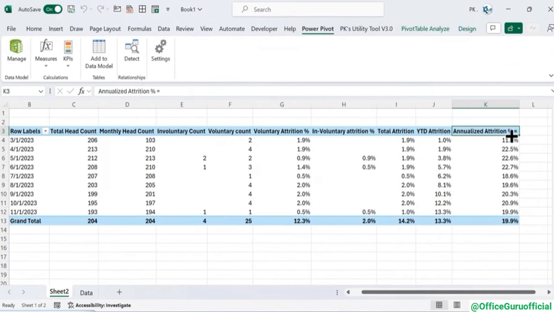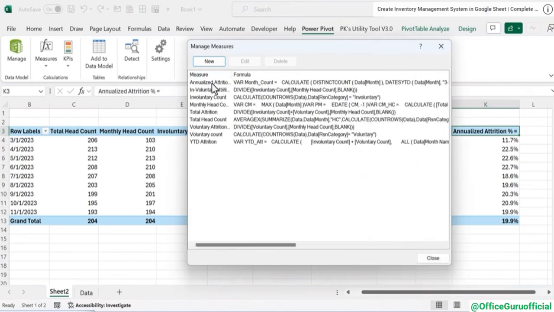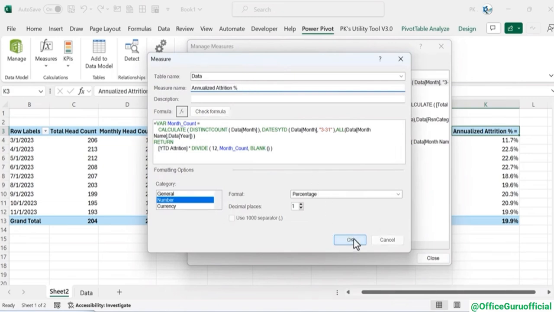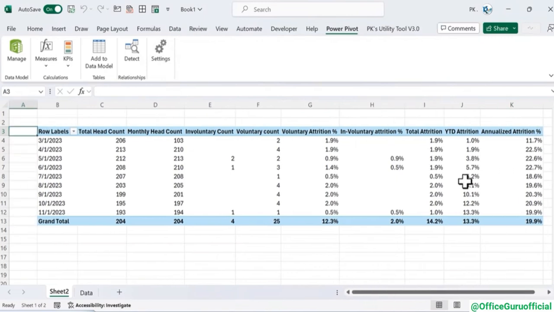Alright, so we have put an equal sign in the name also. So let me go to manage and go to the annualized attrition, and let's remove this equal sign from here. Click on OK. Alright, so we have created all measures.